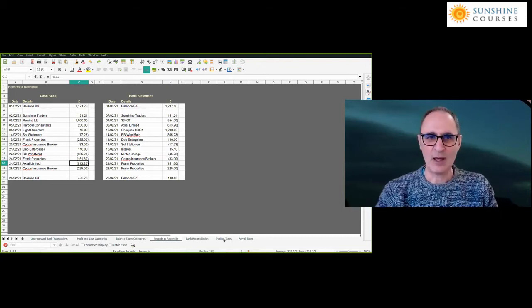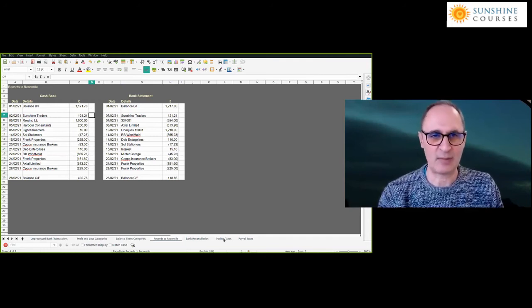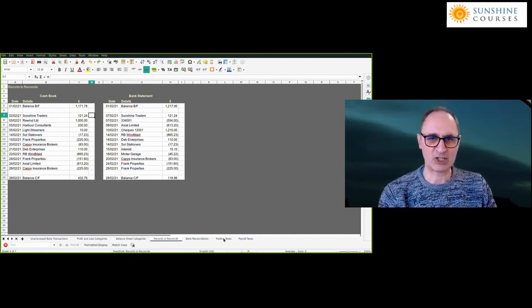But the purpose of this exercise is to reconcile the cash book with the bank statement, which means I want to know every individual item in the cash book that's not in the bank statement, and every individual item in the bank statement that's not in the cash book, and do a statement to list those out so that I can then work out what I need to do. The way a reconciliation works is really quite simple. Go through the cash book, and for each item in the cash book, tick it off against an item in the bank statement. So in this example, in the cash book, on the 2nd of February, I've recorded that I've received some money from Sunshine Traders.